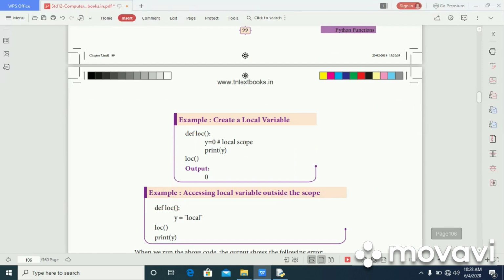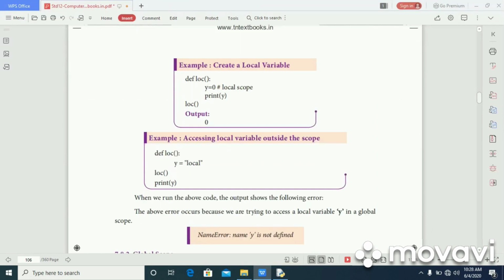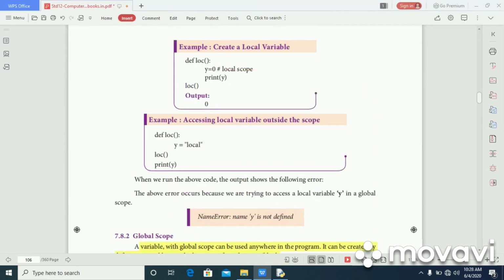Let us see the example for local scope. Create a local variable: def loc, here is the function definition. y is equal to 0, assigning a variable. So inside a function we assign a variable, that means a local variable, that is local scope. Print of y, then call the loc function. By executing the function, that is calling the name of the function, it prints the output. What is the value of y here? 0. So the output is 0.